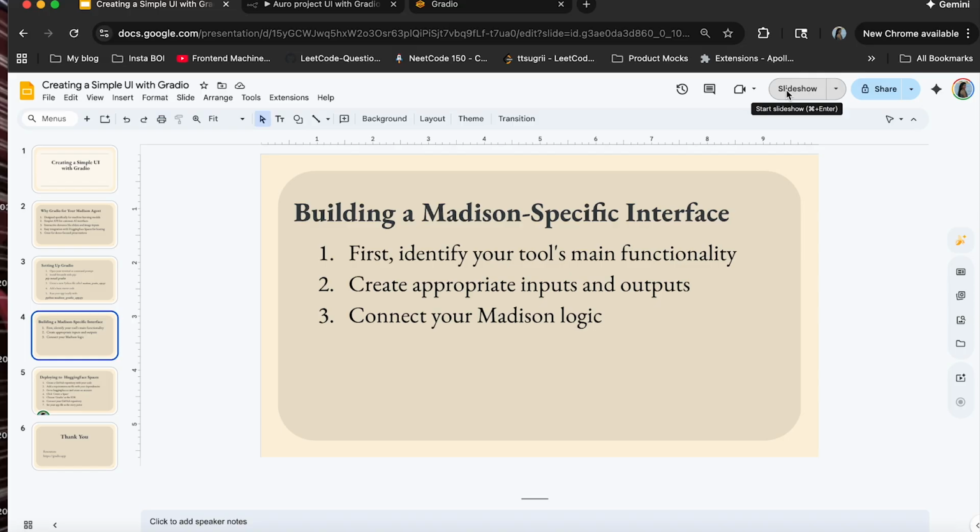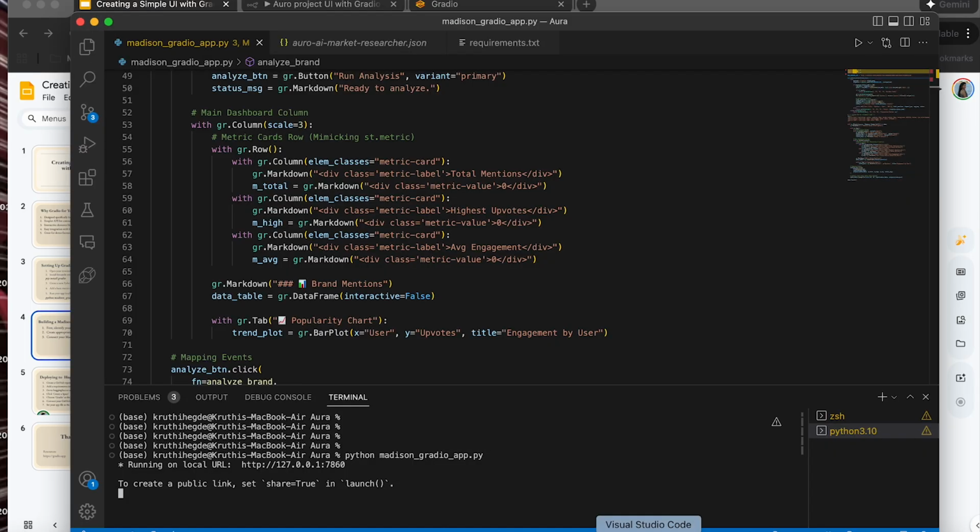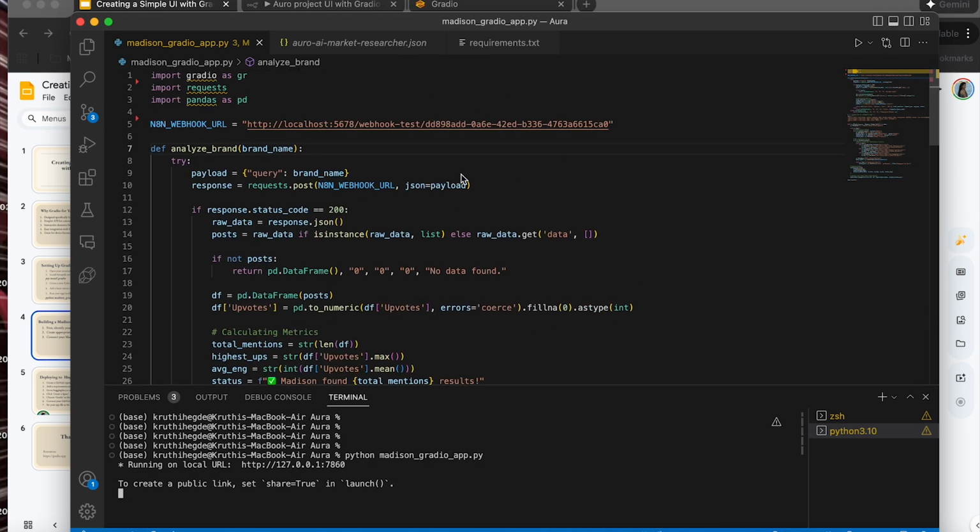So here is an example of my project. Back to my code editor, and I have updated my Python file now. So first, I have added the webhook URL from my N8N's webhook node. This is a very important step.